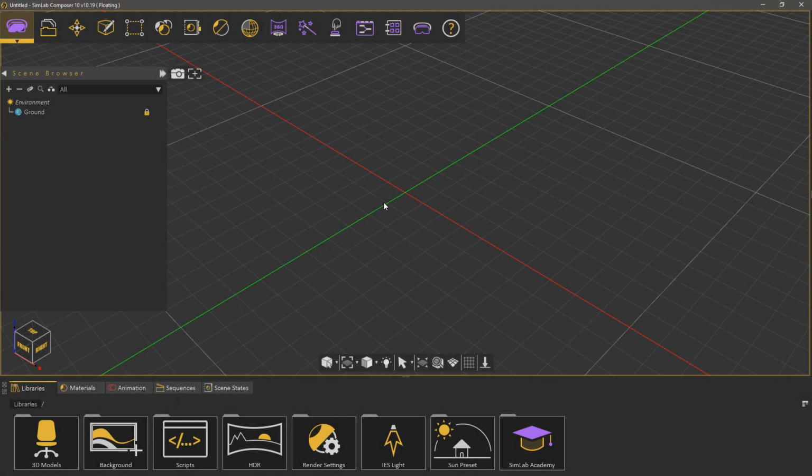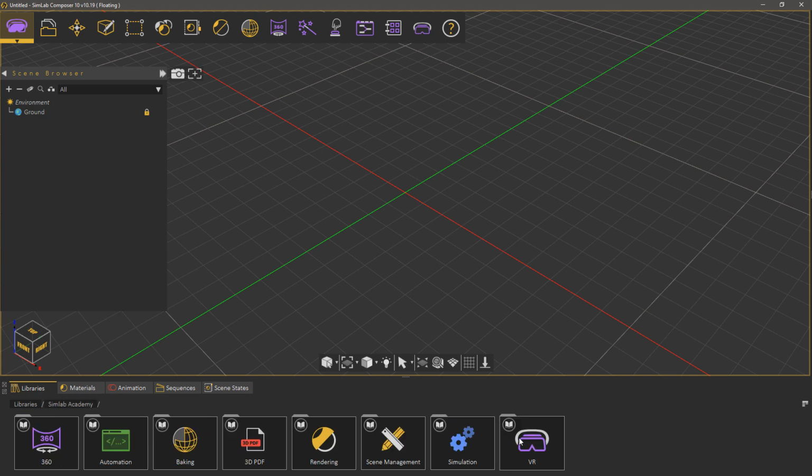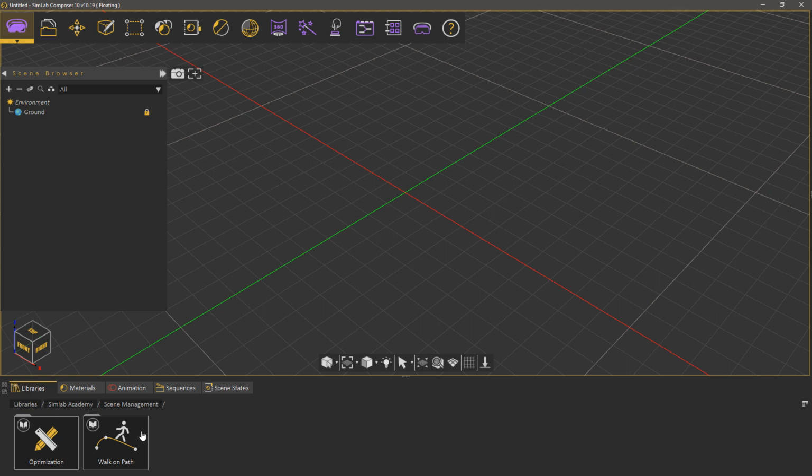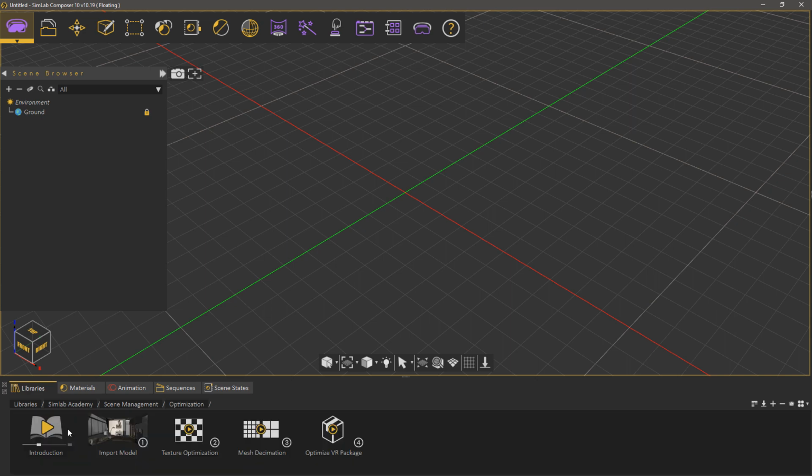In the first part of the optimization series, we are going to talk about optimizing texture in SimLab Composer. Go to the SimLab Academy, then select Scene Management, then Optimization. Here you will find the items needed in the series. The first one will run the introduction video, so let's move to the second item.